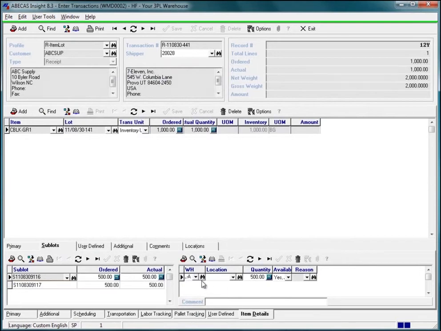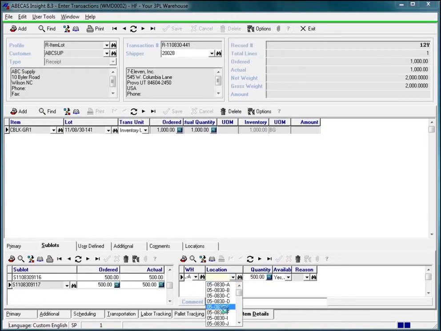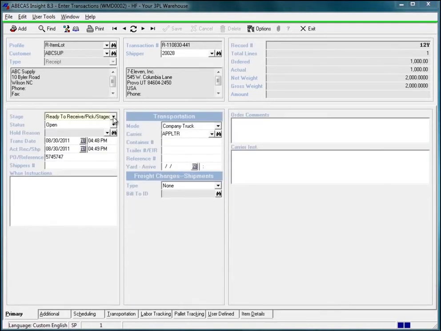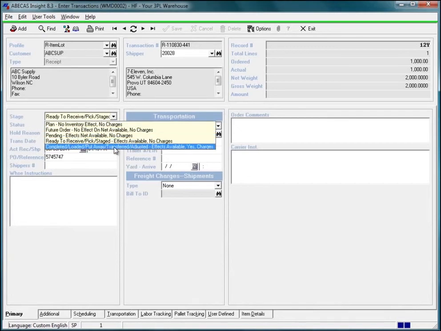Now if I were using a handheld device, I would actually be able to use the handheld to update the location of where this was put away. Or if I did it manually, I would be able to say this is where the product was actually stored and be able to record the location of those particular pallets. If there were additional products, of course I could just simply add those. Once the order has been put away, we can set the stage as completed.